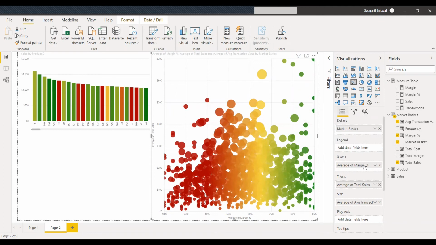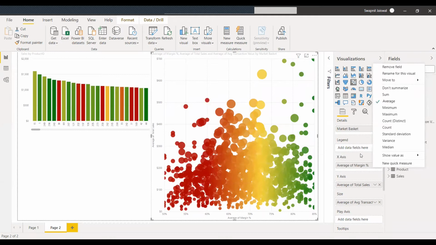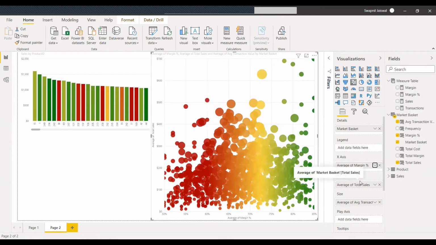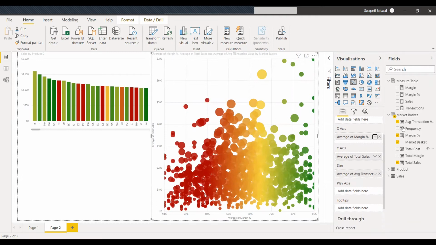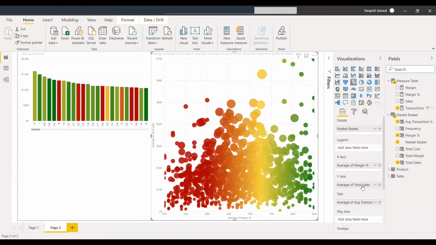Then you pull margin percentage in the x-axis and total sales in the y-axis. When you do that, it will give you an error message that the visualization is not working, something of that kind. So you just click on the downward arrow on the right side of the name and choose average. Once you do that, you will get it. Margin percentage, then total sales, and make both of them average. And for the size of the circle, you can use the total average sales value.